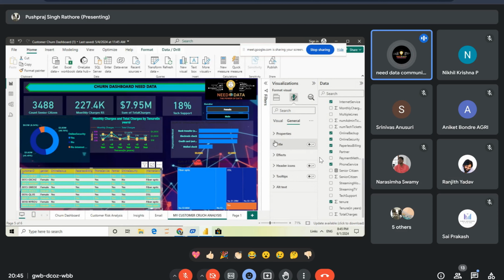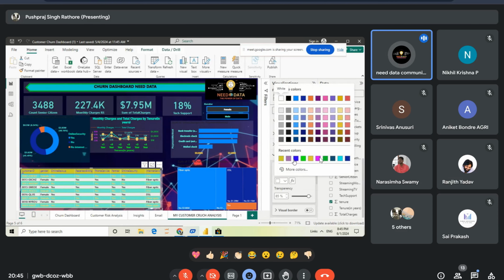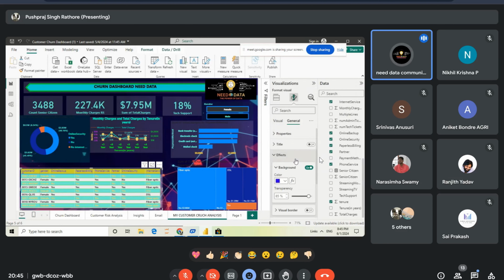When I go to the general section, I go to the effect section. If you want to change the background color of this particular visual, already in dark blue, it will be changed. When I just reduce the transparency, here you can see the background changes, and some effect will be showing. Here you can see this particular shadow type, the background color will be changed.